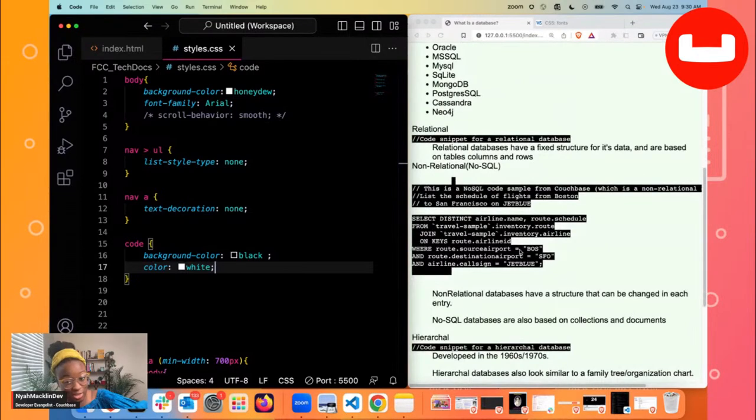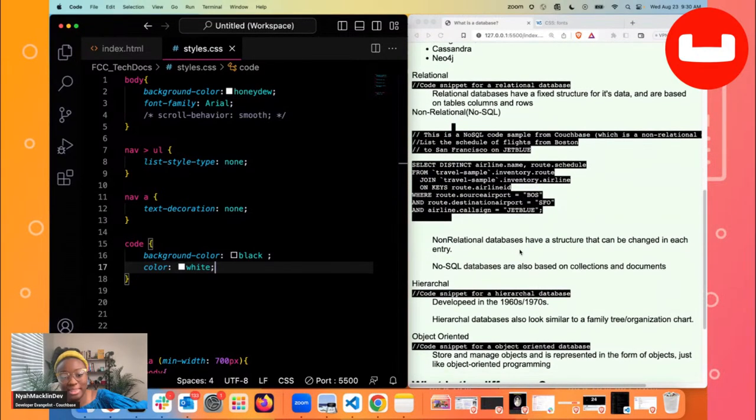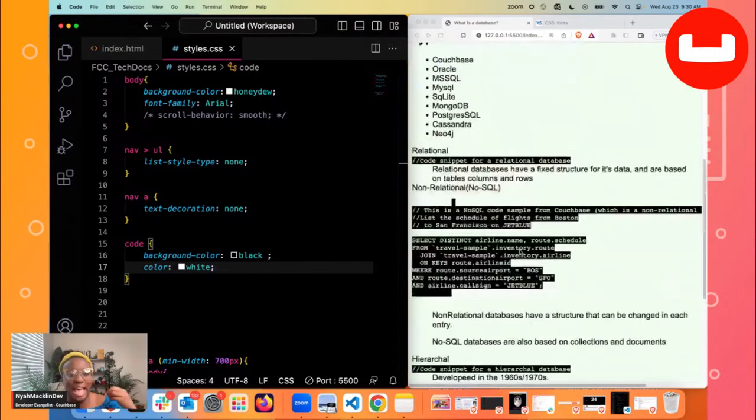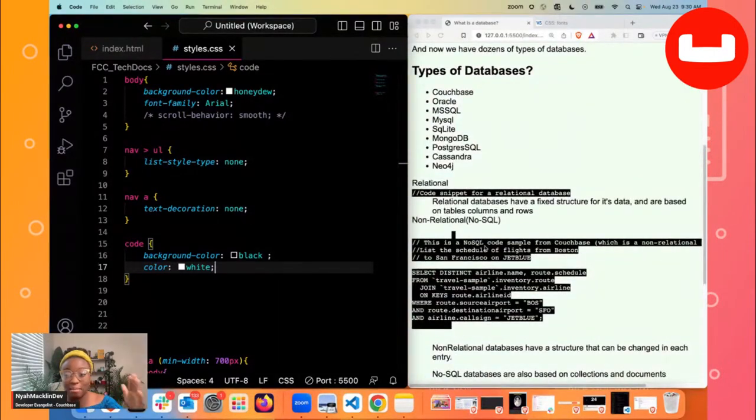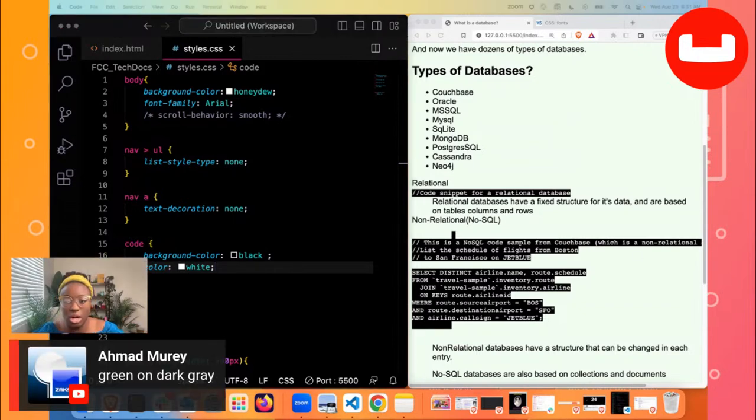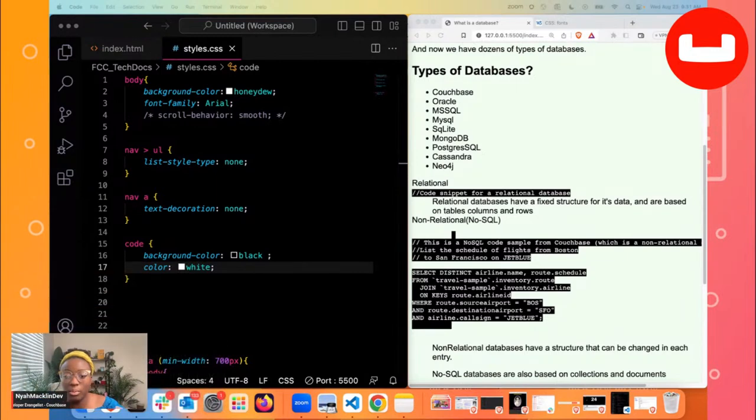Not the cutest thing in the world, but that's all right. So what this is doing is adding the background to just the wording, right? The lettering here. Oh, I like that as well, Ahmad, green or dark gray. What we want to do is add it to the whole surrounding box, right? The parent element.